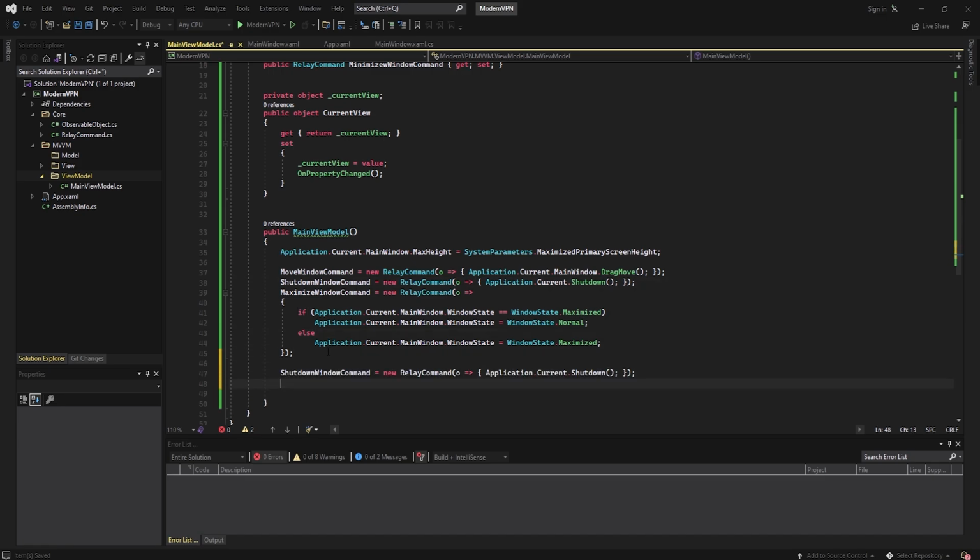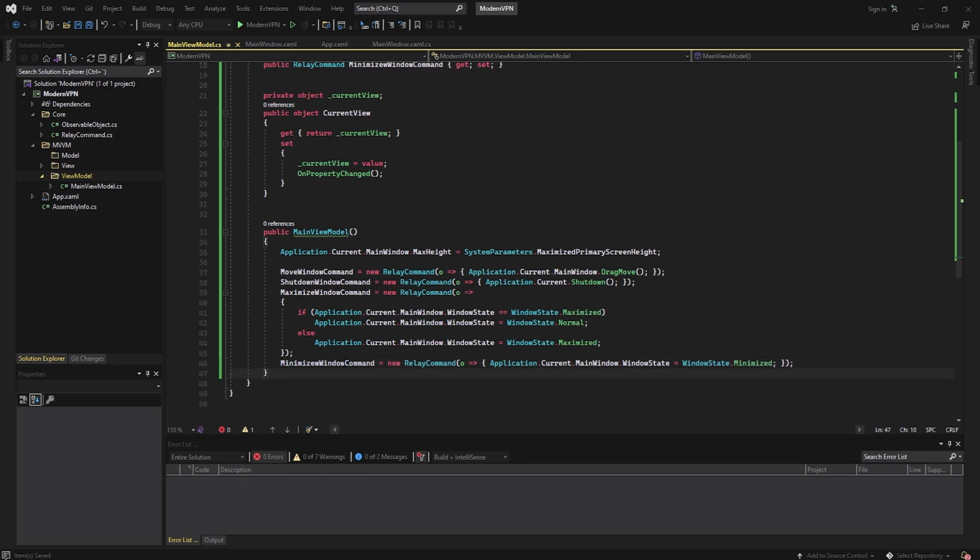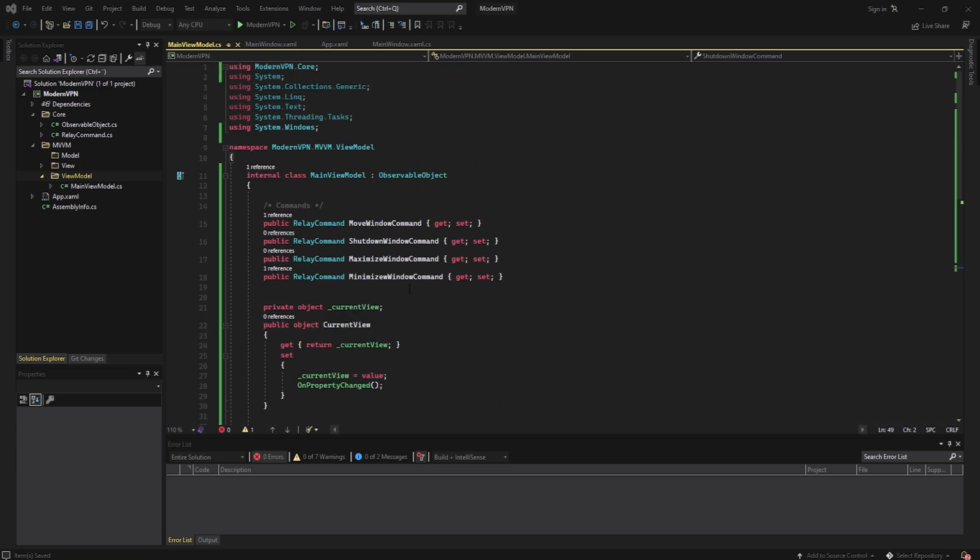And for the minimize window, we'll do MinimizeWindowCommand. We can just copy this one over, paste it in there, and instead of setting it to maximized, you guessed it, we'll set it to minimized. All right, cleaning this up a bit. There we go.